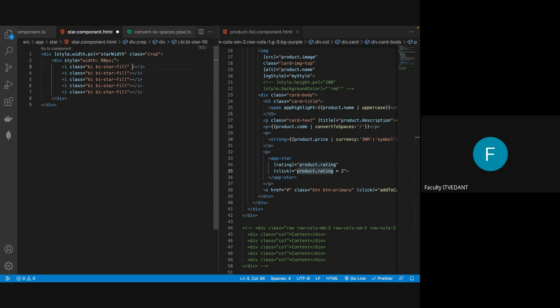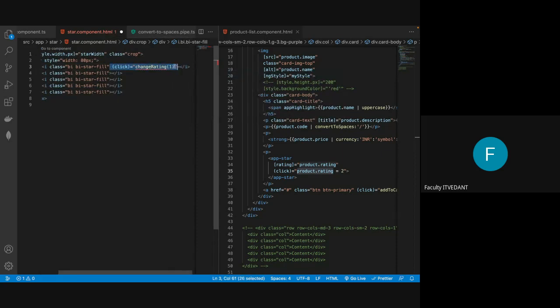How do I add it? You can add a click here, and let's say changeRating. Here I will say 1. For all of this I need to add a rating, changeRating. Here I will say 2, 3, 4, 5. Now I need to create this function.